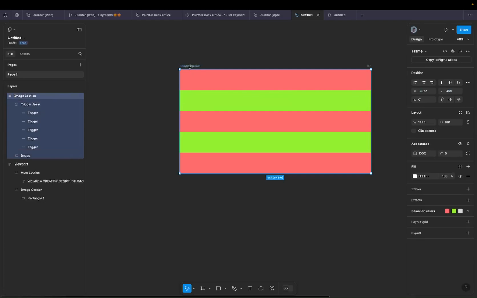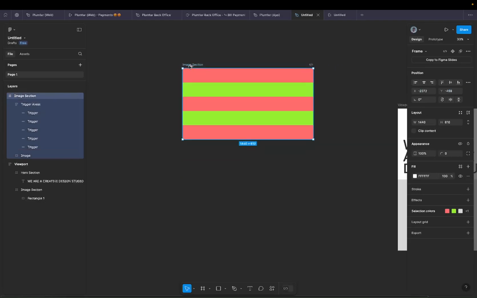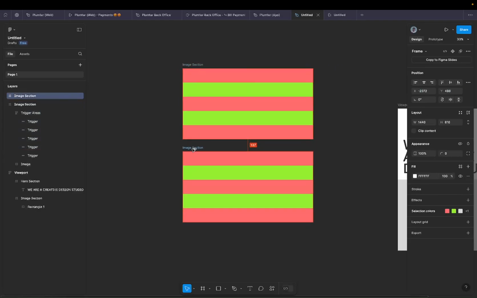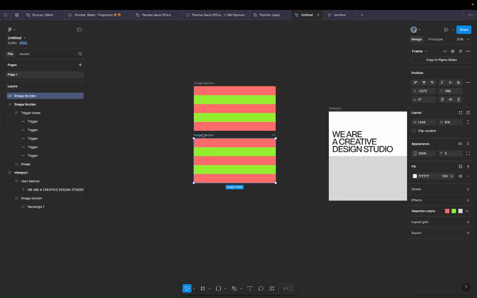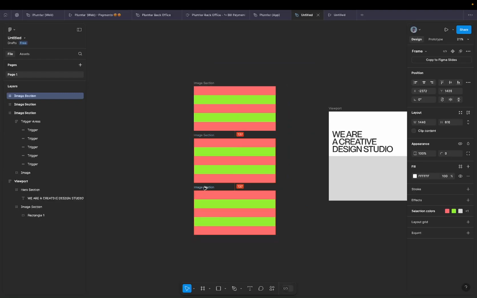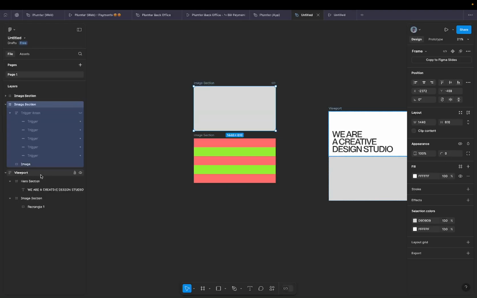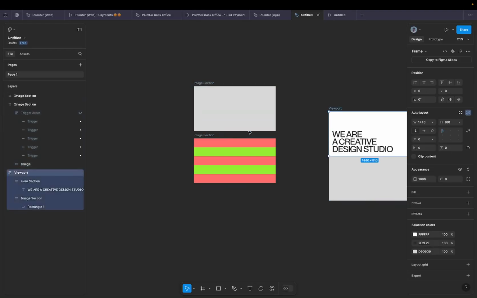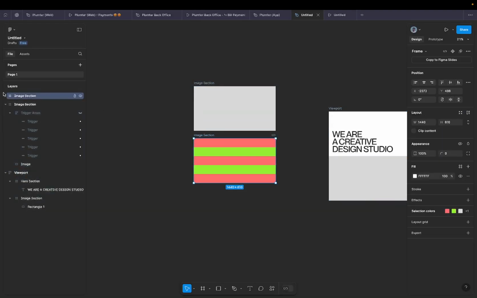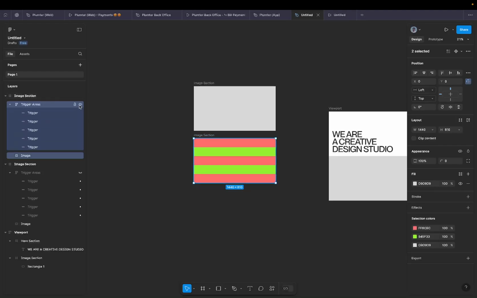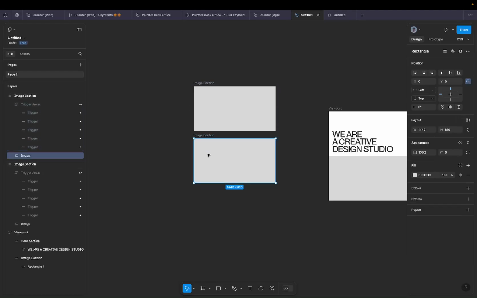Okay, so I'm going to duplicate the entire thing downwards. Duplicate. Okay, no, not yet. Let me just duplicate one first, and then for now we're going to hide the trigger areas. Let's just hide them in the viewport. This one as well. I'm going to hide the trigger areas. So you only have the image that's visible currently.